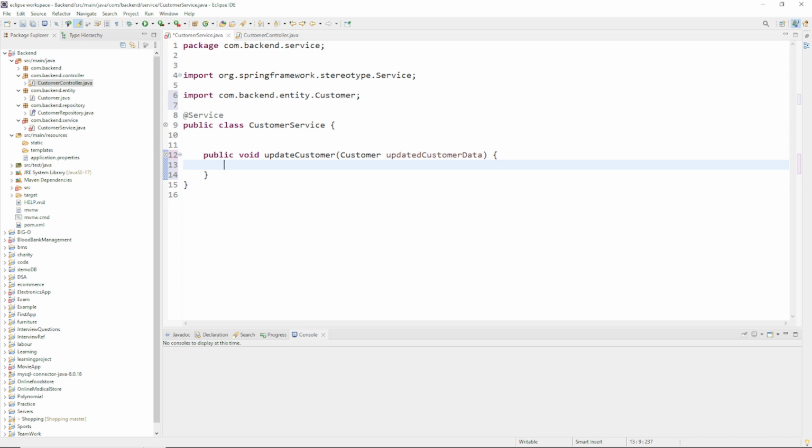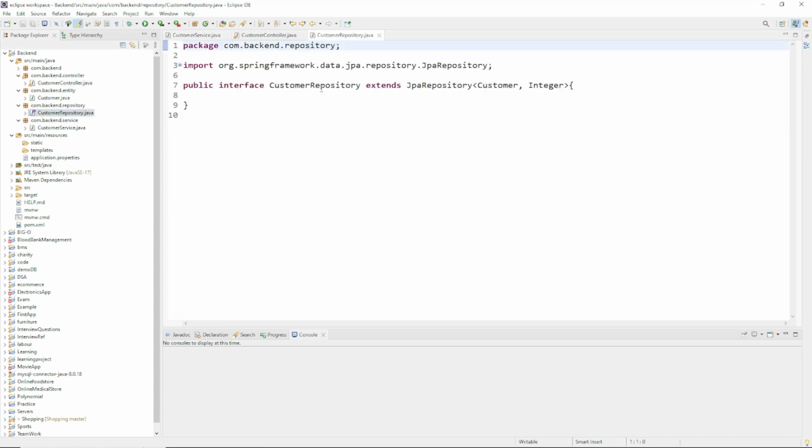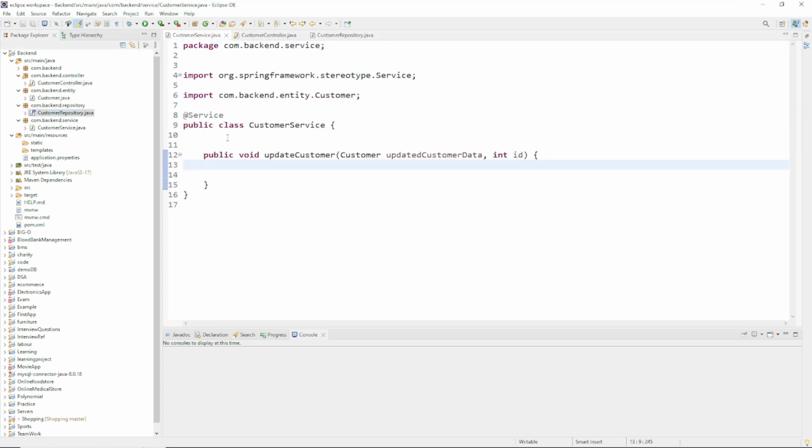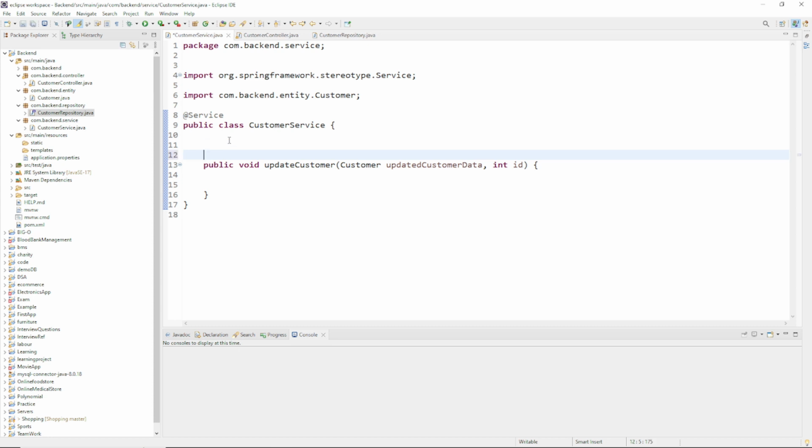All right. So here we also have one more argument, which is going to be an ID. So we're going to pass the customer ID over here. Based on the customer ID, we're going to update the customer data. All right. Now the first thing, we need to check whether that customer exists in our database or not. So for that, what I am going to do is, we are implementing via JPA, right? So customer repository. Okay, so I'm going to create an object of this.